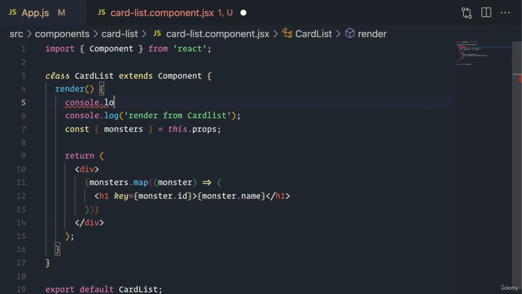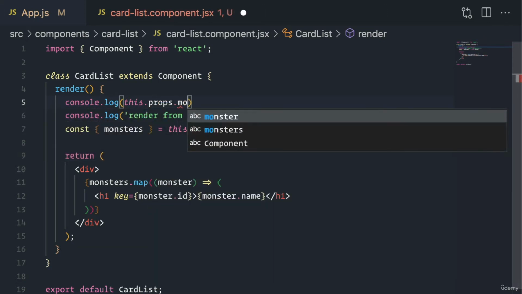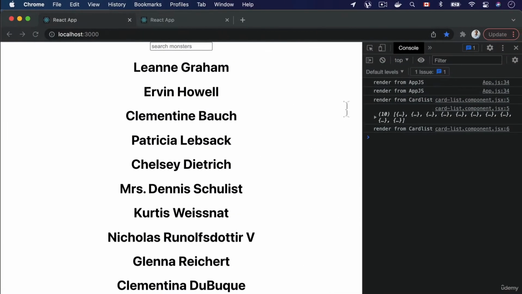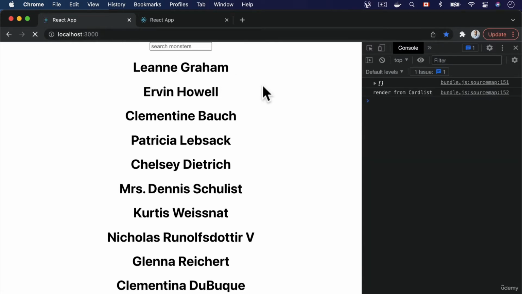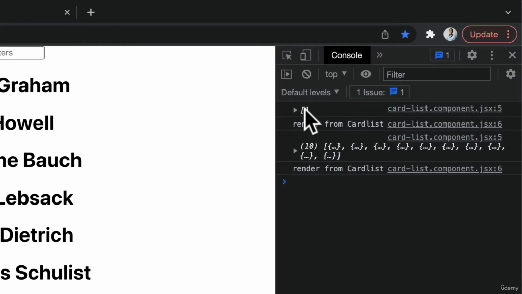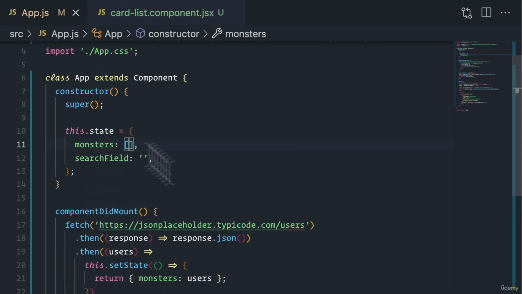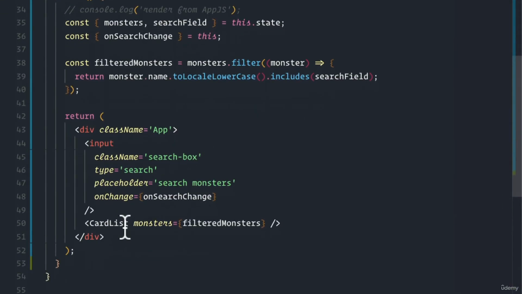So how do the props change inside of card list? Well, let's console.log this.props, and then let's console log our actual value inside of props so that we see. Let's refresh. When we first render our card list, we are getting passed an empty array. This is the initial state value inside of app.js of our monsters. It's an empty array. That is being passed into card list initially. So card list is getting rendered with an empty array.